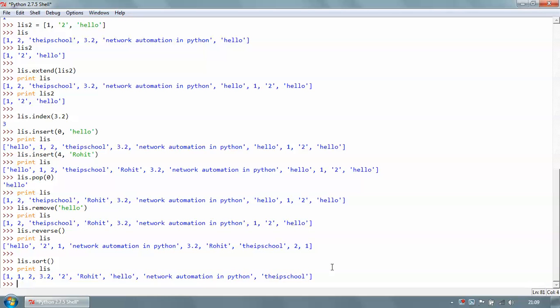So we have seen all the functions of list. We know how lists are different than tuples. Tuples just had two functions, count and index, if I'm not mistaken, right? So this was all about lists.